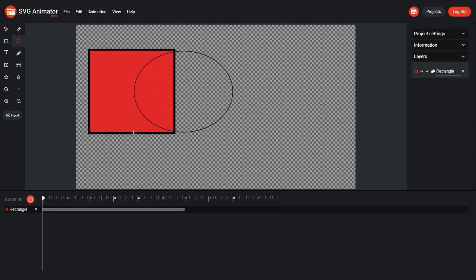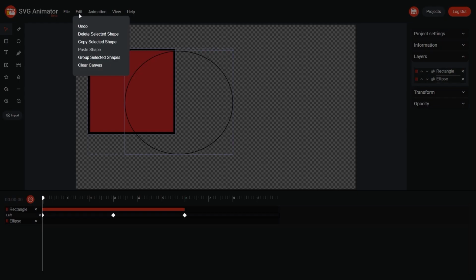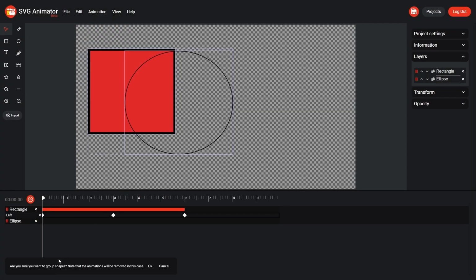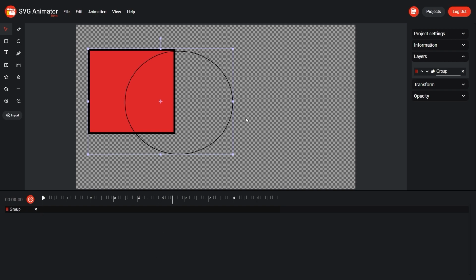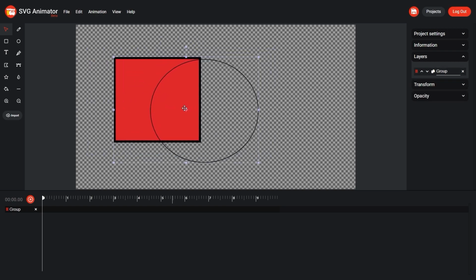In SVG Animator we can group objects. To do so, select all the objects we need. Click Edit and select Group Selected Shapes. As we can see, there is a warning window indicating that grouping objects will result in the loss of animation. Therefore, it is advisable to perform grouping immediately after creating the project. Now we have created a group.